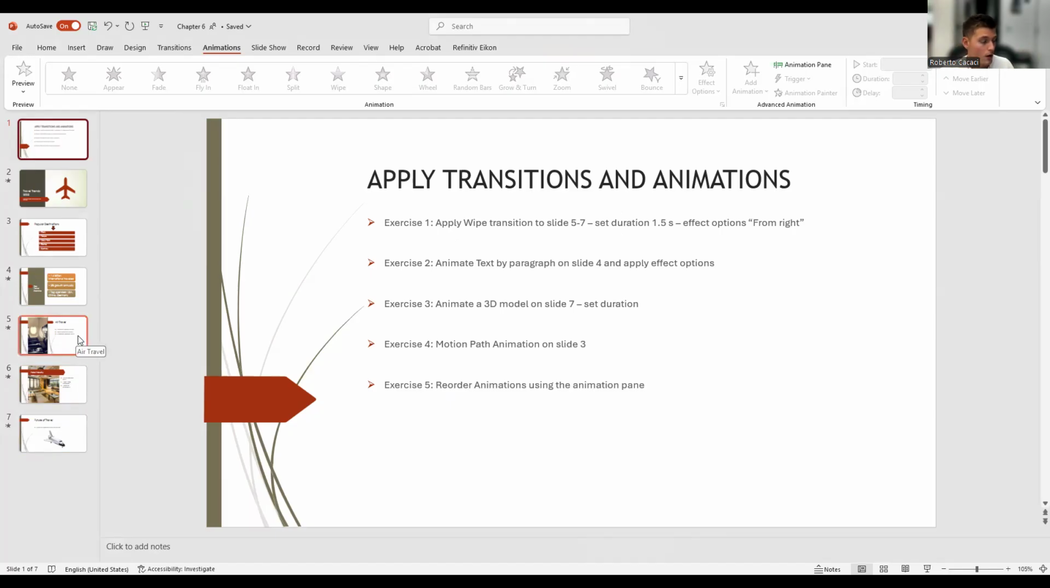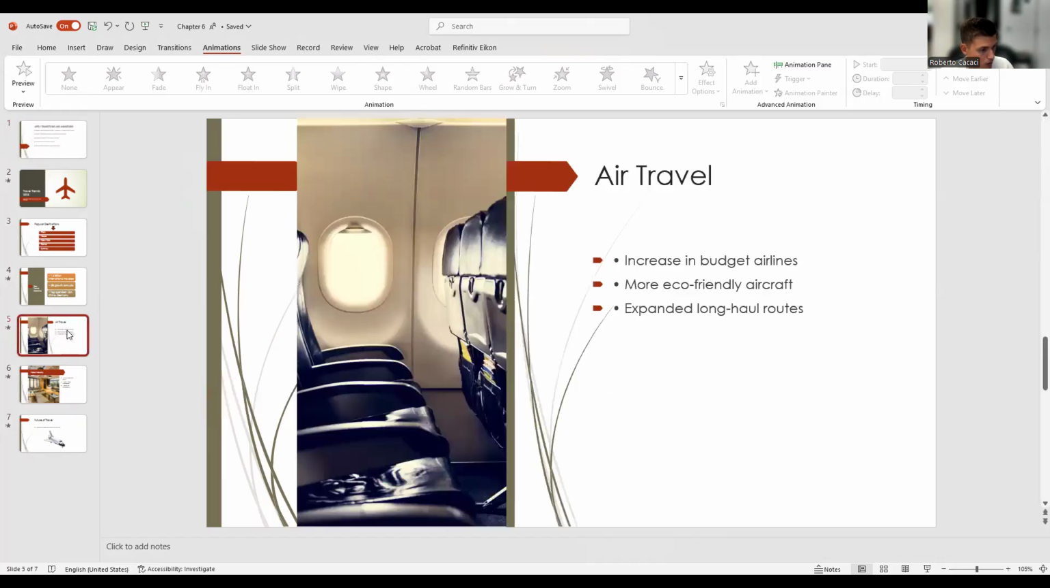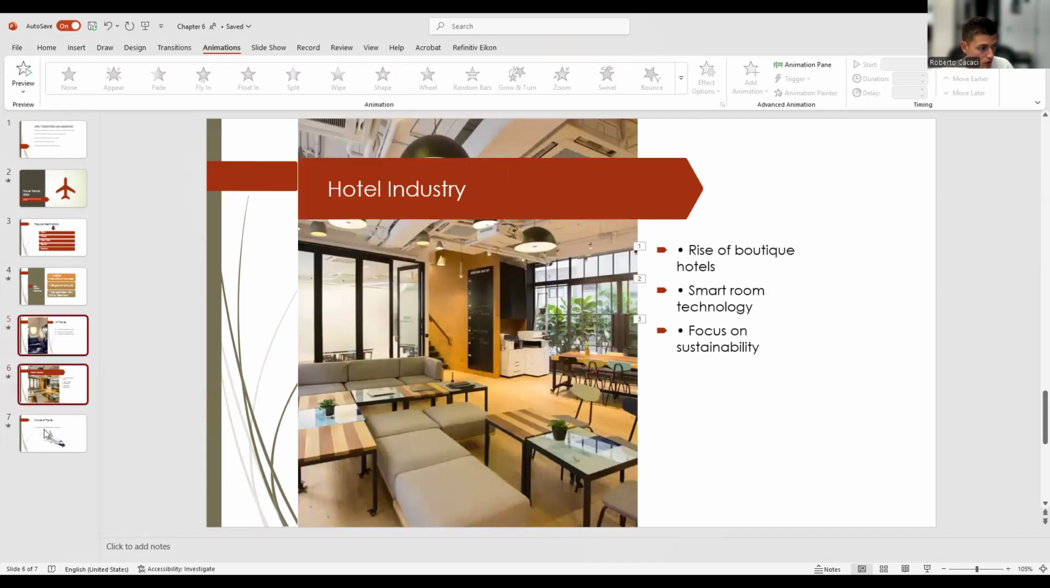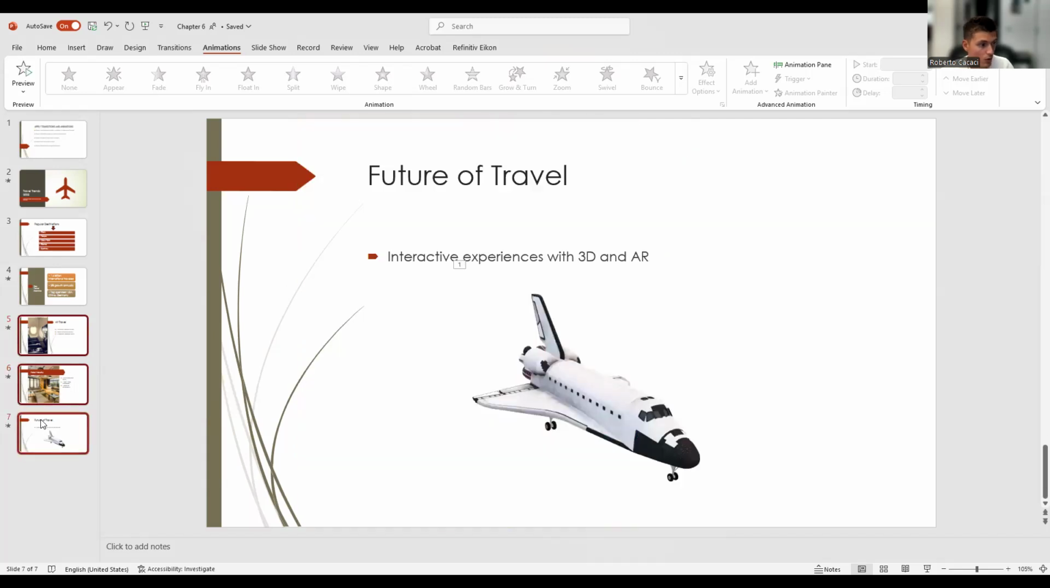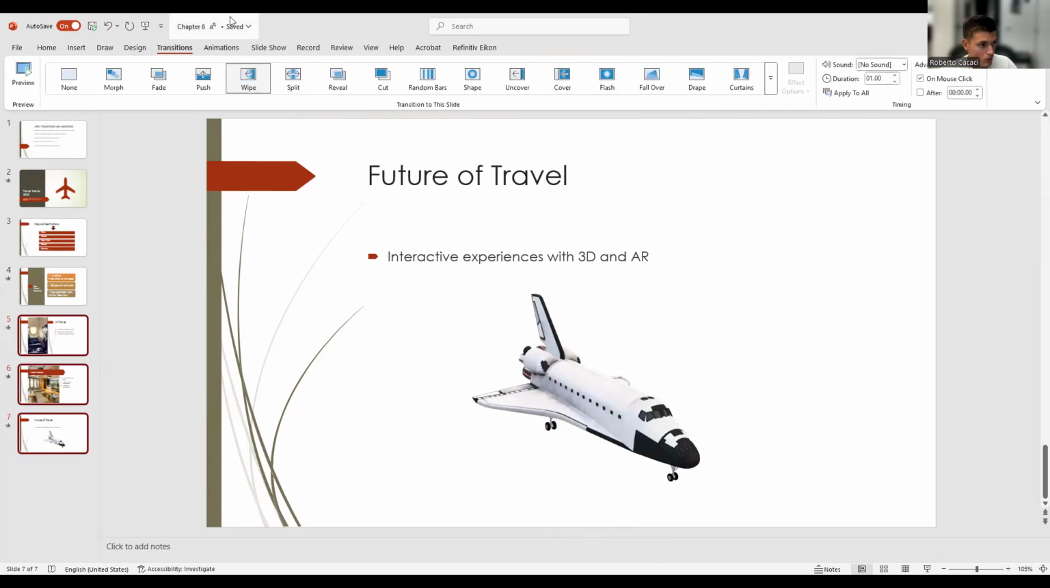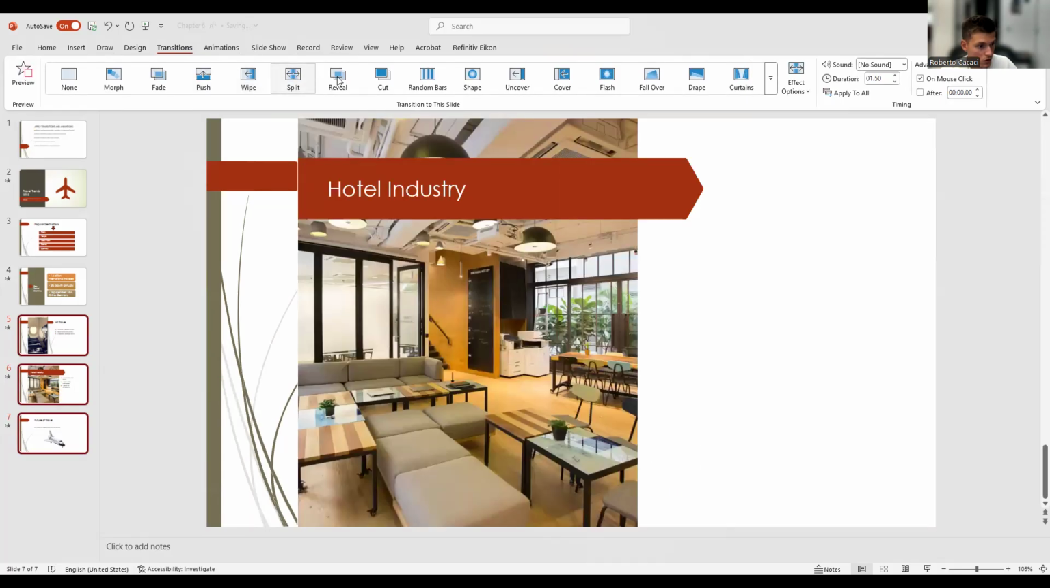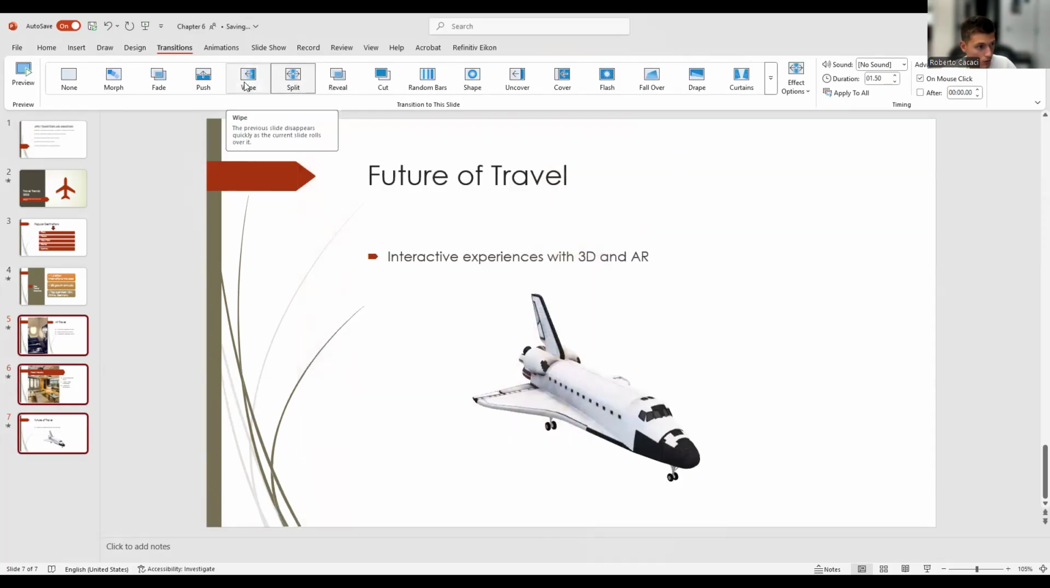In order to select them from 5 to 7, we're going to click on 5, hold Control, and click on the remaining slides. So right now we have selected them, and we need to apply the transition. Of course we go on Transitions and we select the transition that we are required to insert, in this case, the Wipe transition.